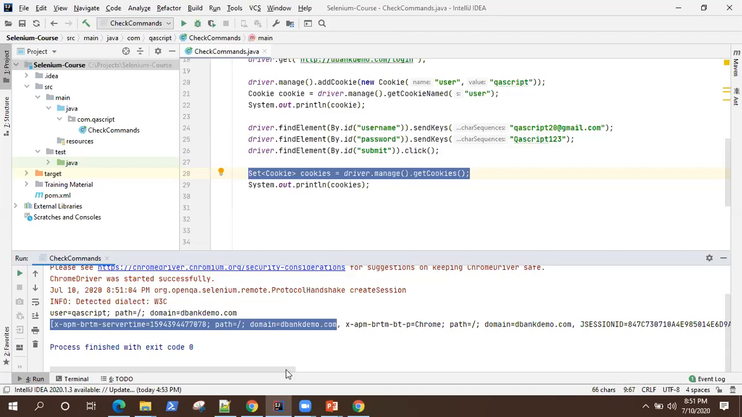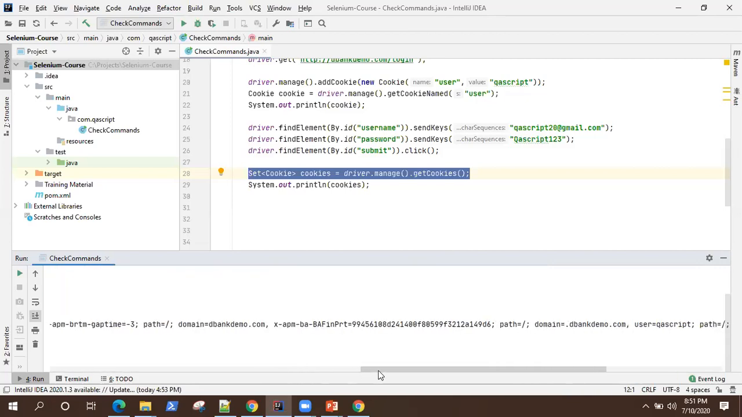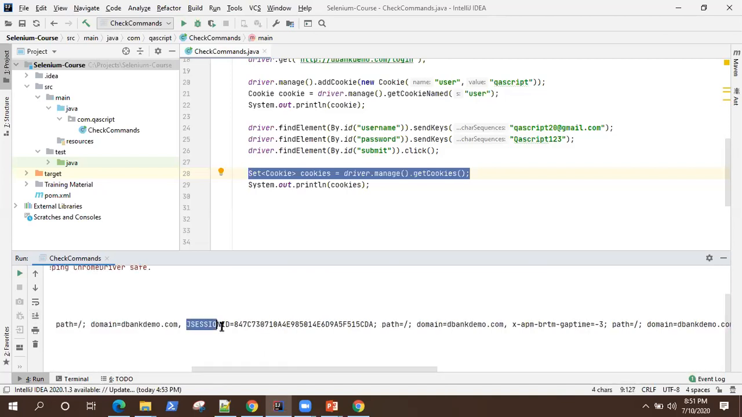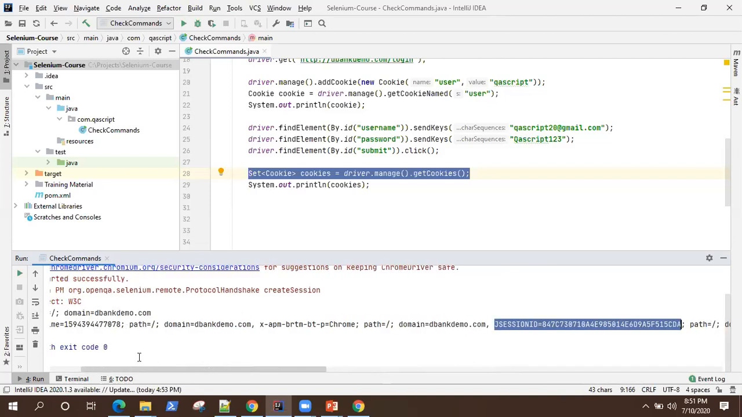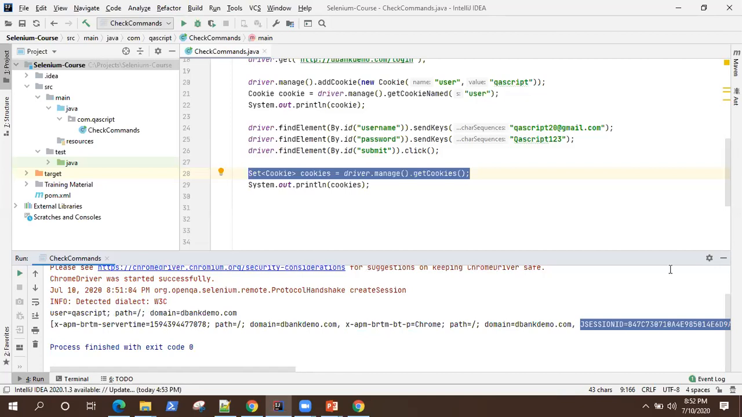So there are lots of things here, right? Something I wanted to show you here. So domain user. So there are different cookies here, not just one cookie. Yeah, so you can see the session ID, which keeps on changing, right? So depends on the application, how it is managing the cookies, right? So this is how you add a cookie, you get a cookie, and you get all the cookies, right?